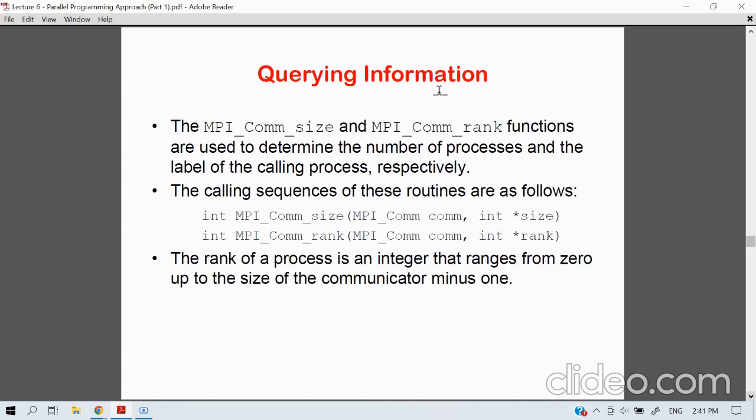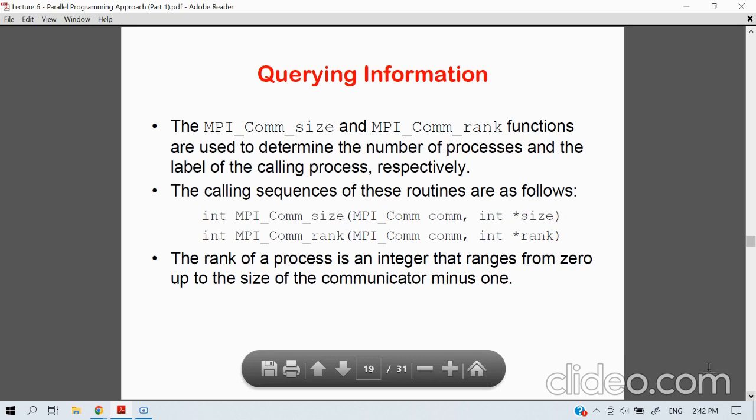Querying information. To determine the number of processes and the rank of the calling process, we can use MPI_Comm_size and MPI_Comm_rank with the respective arguments. The rank of a process is an integer that ranges from 0 up to the size of the communicator minus 1. So you can find out the size and also the rank of the process in the communicator.